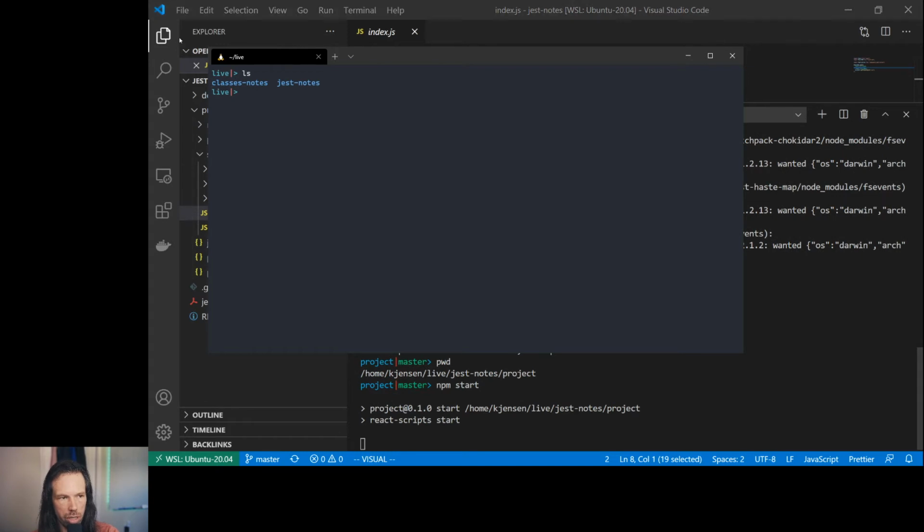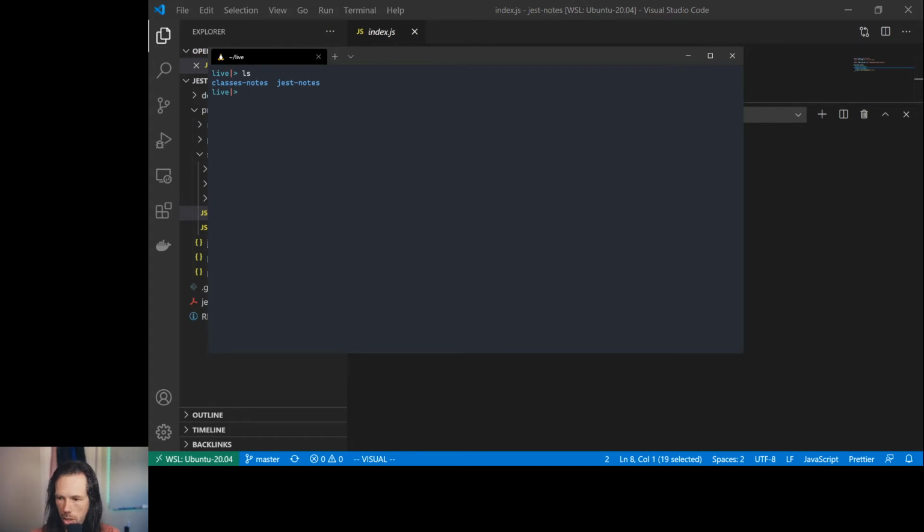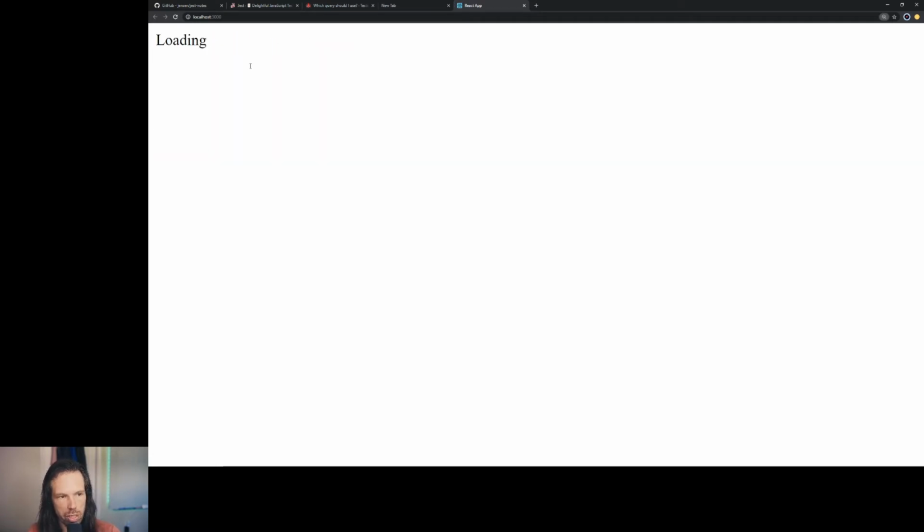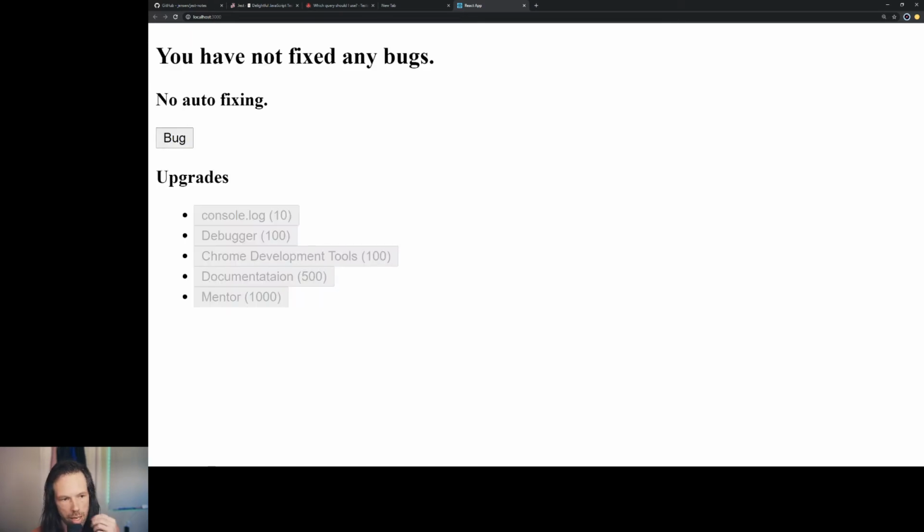I'll start up the project, and we're going to load it up. Get rid of the terminal here. Okay, so we're going to notice first when I refresh this, it says loading because it's actually trying to load some data. That data happens to be these things here, the upgrades and their cost. And what this is, it happens to be a clicker game.